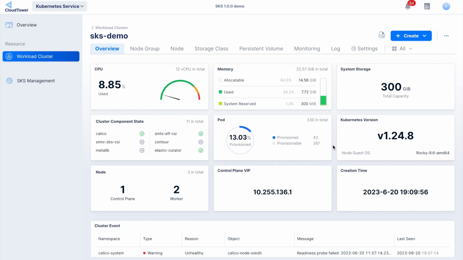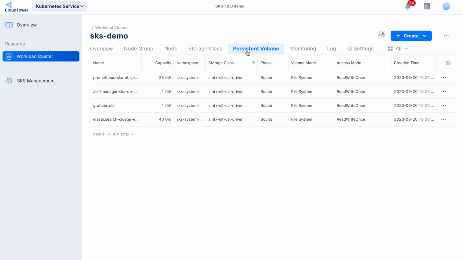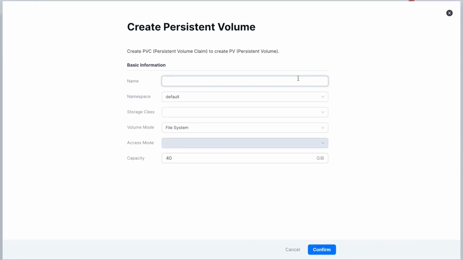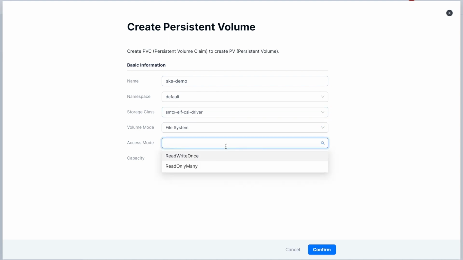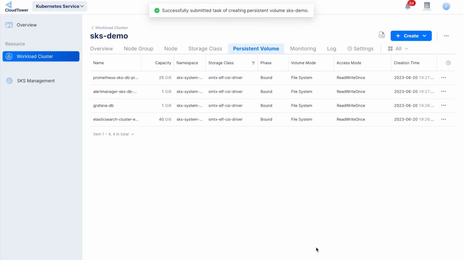There are two ways to create persistent volumes, dynamically and statically. Dynamic creation refers to indirectly creating the required persistent volumes by creating persistent volume claims. This method must use storage classes. Static creation refers to preparing persistent volumes in advance and then binding and using them with persistent volume claims. SKS currently supports dynamic creation.